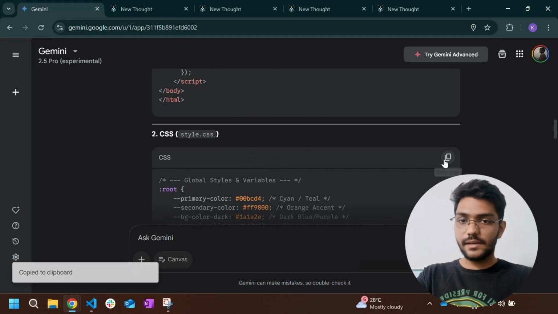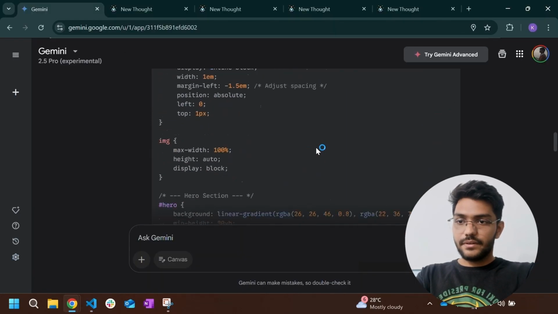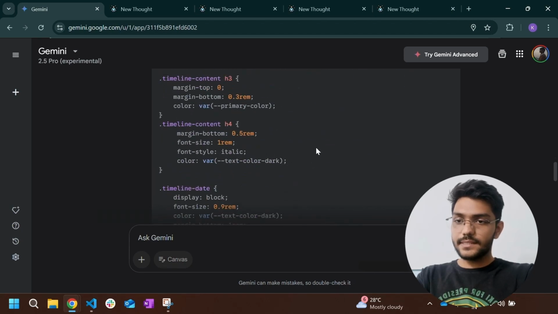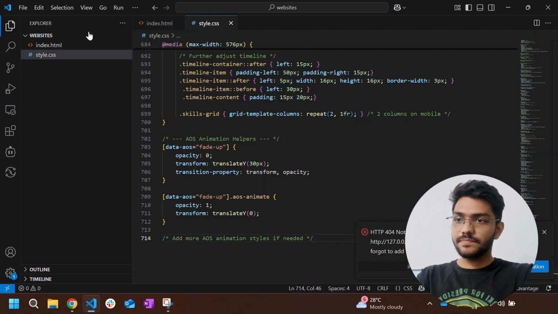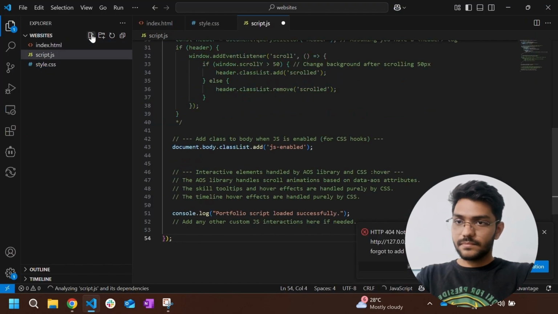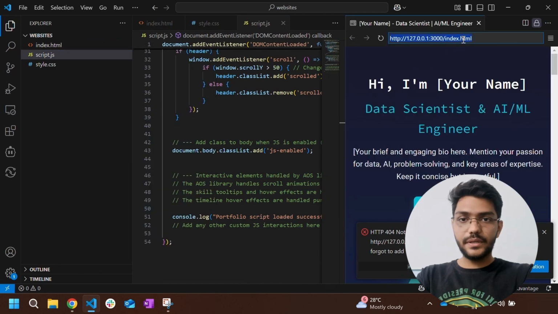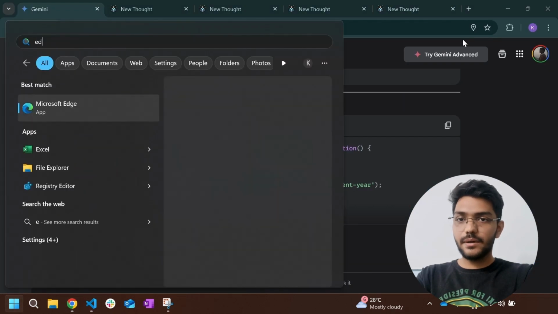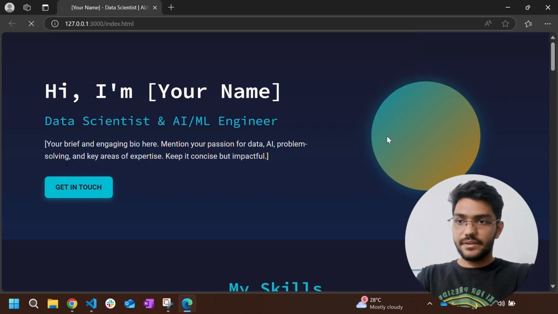Again, the CSS file, save it. And the last one will be script.js. Okay, save it. So we will show preview here and we'll copy this link for a better preview and open it in a browser. Yeah, better here.